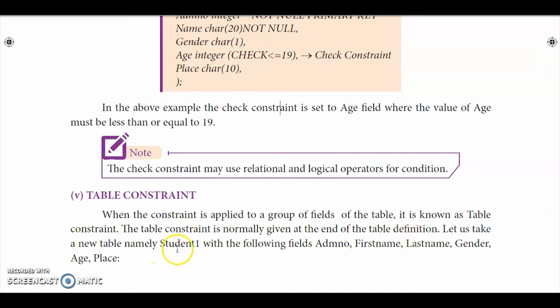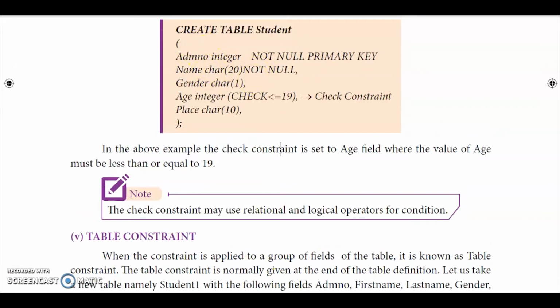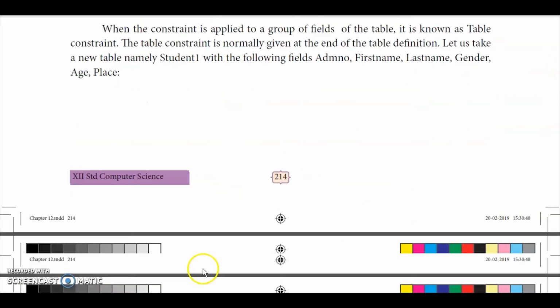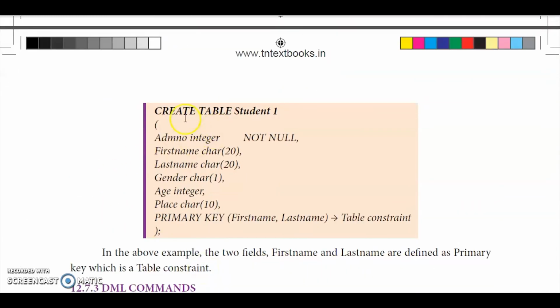So let us take a new table, namely student 1, with the following fields: admission number, first name, last name, gender, age, place. So here we are having first name and last name. Okay. So we are creating the table. Admission number integer not null. So we have included a constraint not null, and first name, last name we have created with the data type character.